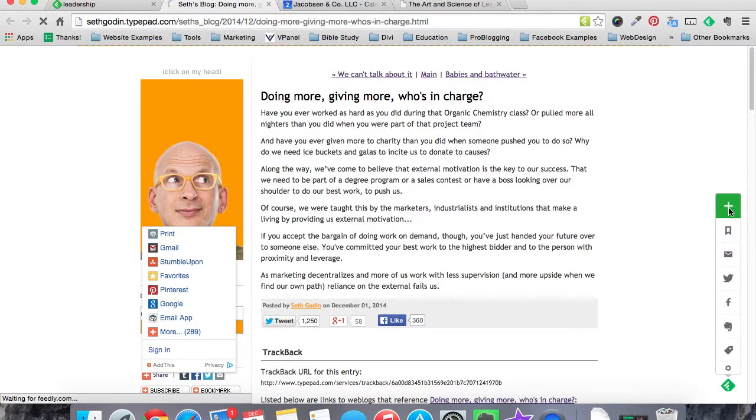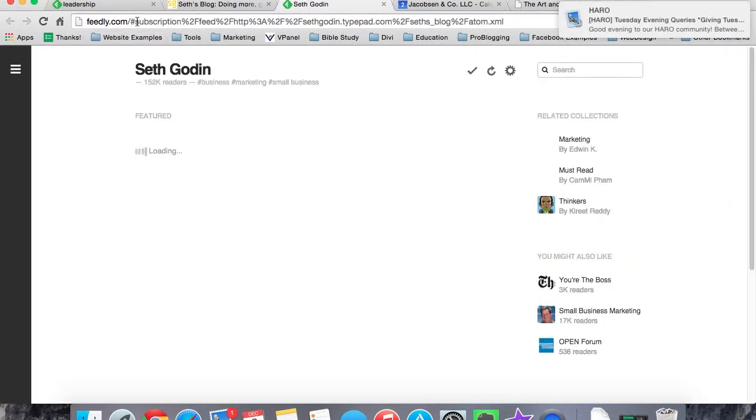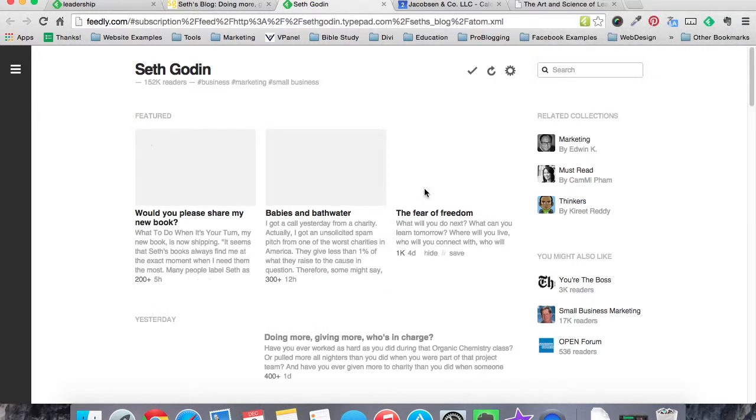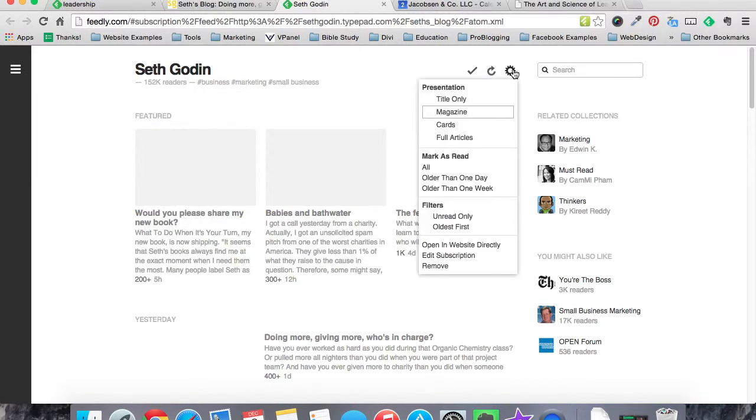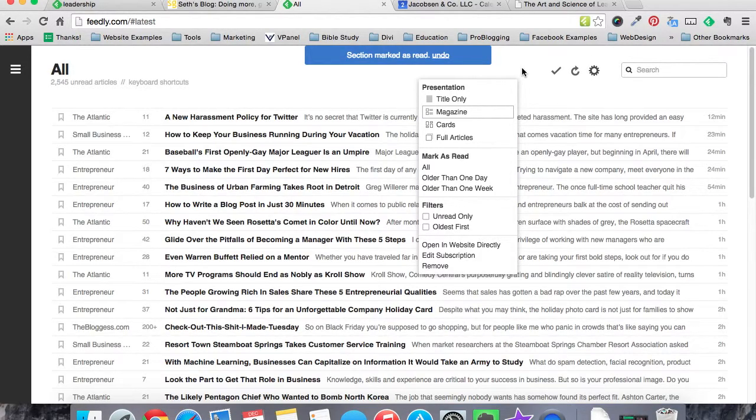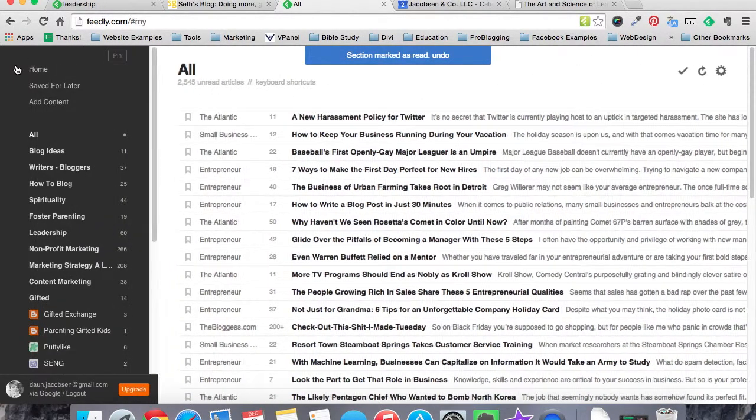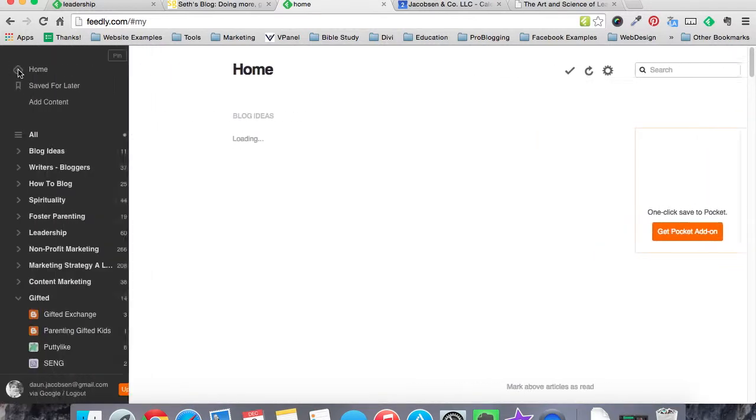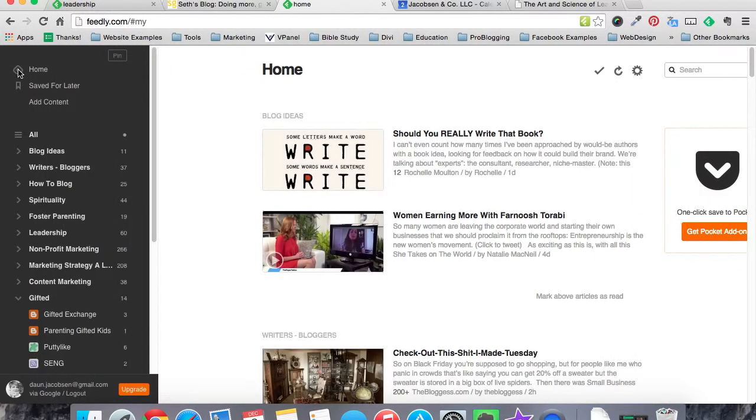I'm going to click on add, and it'll say added, and it'll go right into my Feedly and give me a subscription right there to Seth Godin's blog, right in my Feedly. And then I can choose right here what place I want it to be, whether it is in my leadership folder or not, okay? And that is how you utilize Feedly as a content curator.